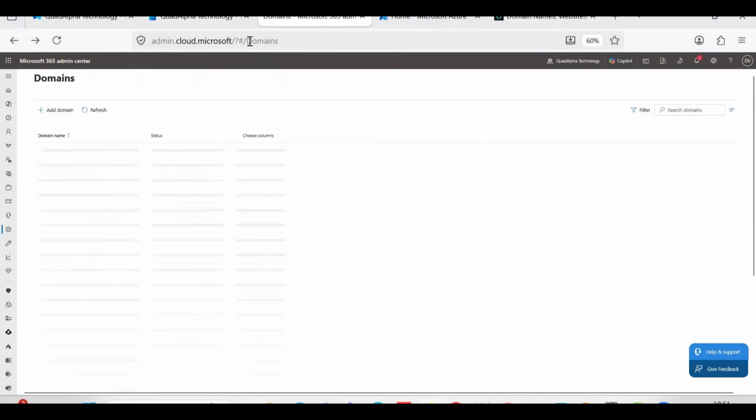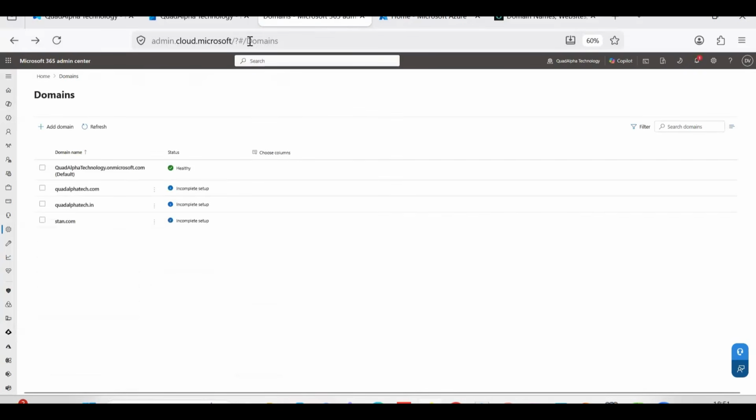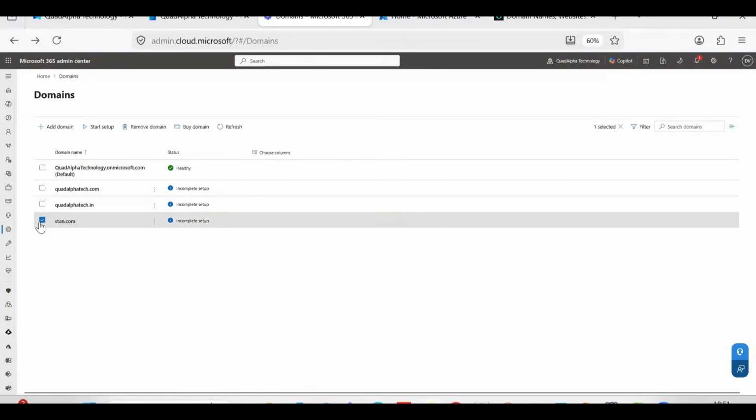Any doubts? Once the domain has been added, I showed you how to add it here in the admin Windows 365 domain portal. Once this is done, then there is the verification. You can see the status is green, right? That tick mark will be available here. Until that tick mark is available, you cannot finalize. Got it? Yeah, got it.